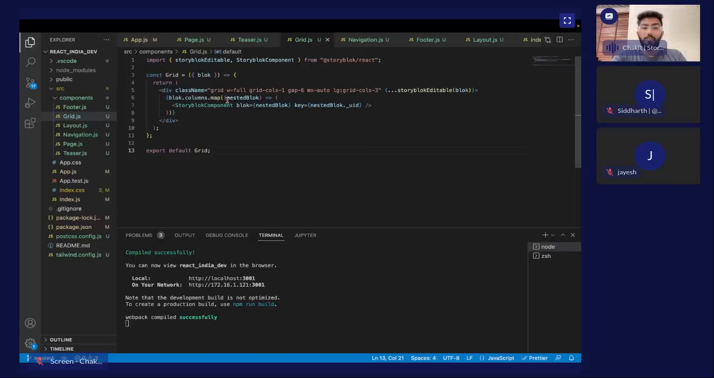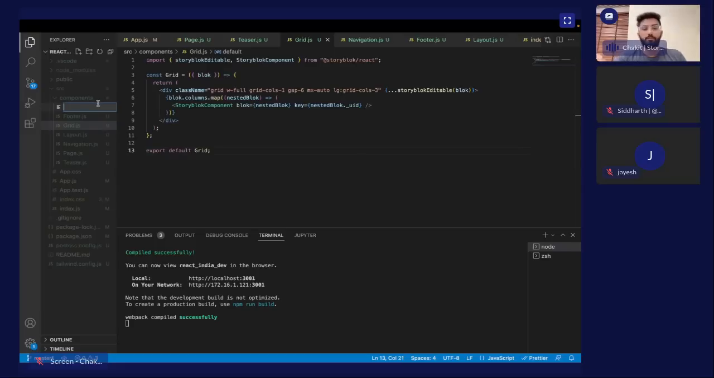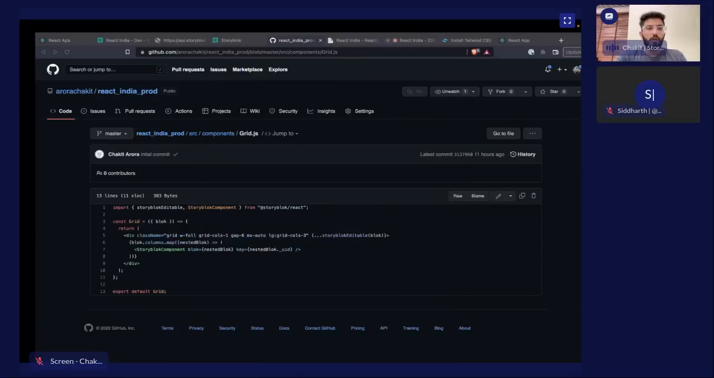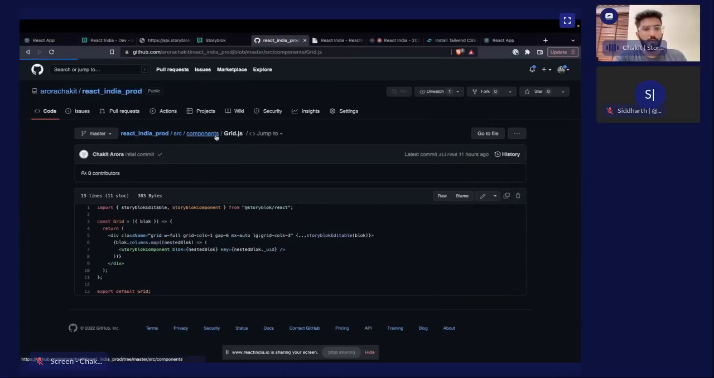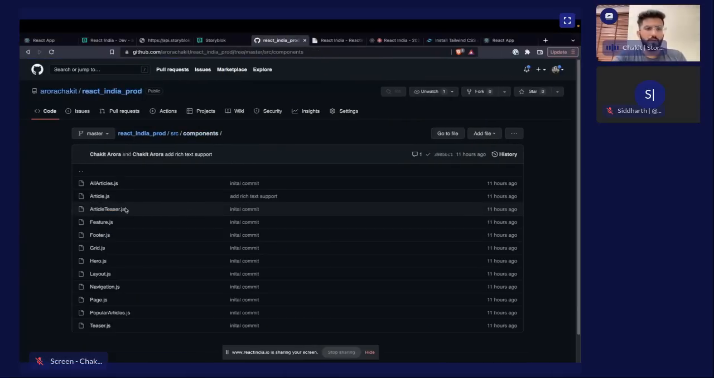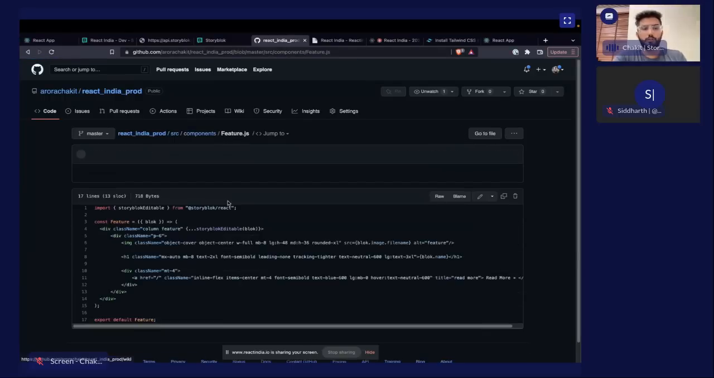Again, we all know what grid is. Grid also was of type blocks, so it is just going to render the dynamic blocks inside that. Then we need to create the feature component, so it's feature.js. And let's also copy the feature component. I can do it from the local version as well, but just to mention, this repo is public, so you can access this as well.